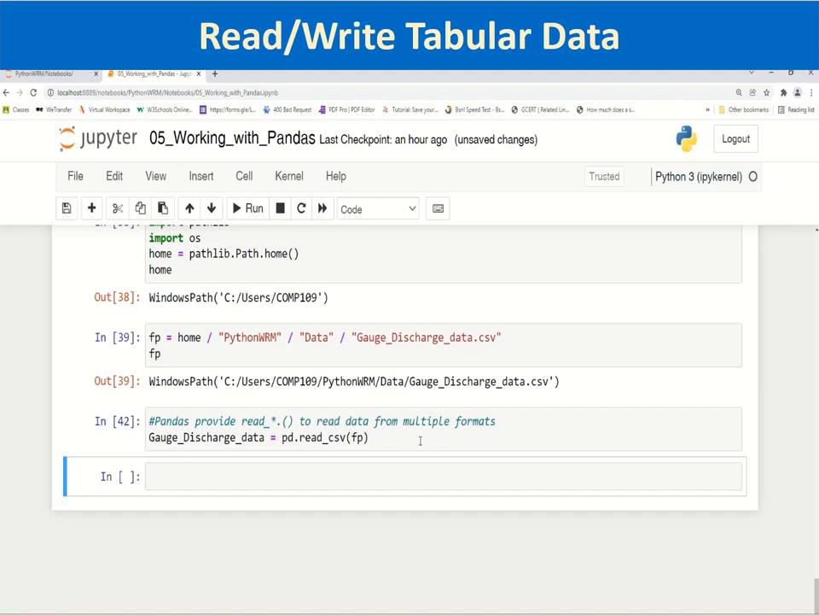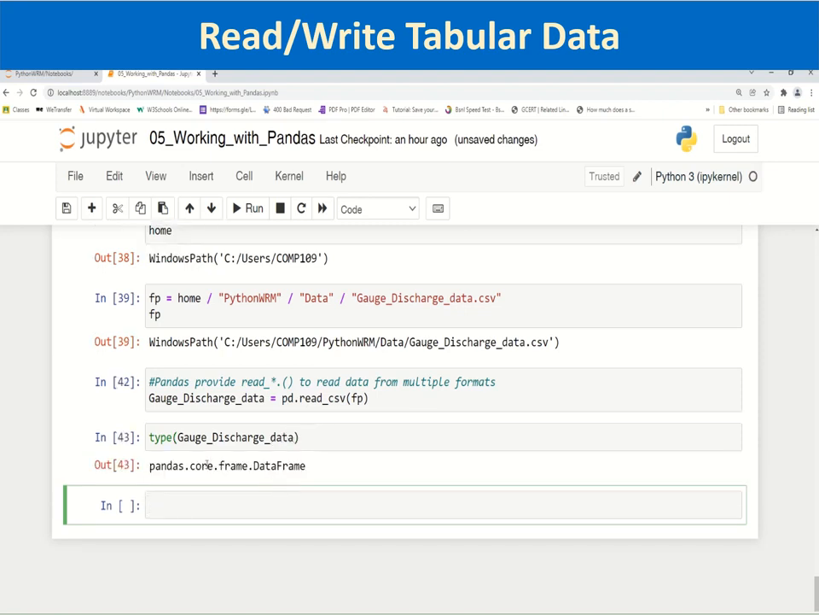and let us print it. Your data frame has been created. You can check gauge discharge data. So it is of type pandas.core.frame.DataFrame. A new pandas data frame object has been created. You can print it and have a look at the data.